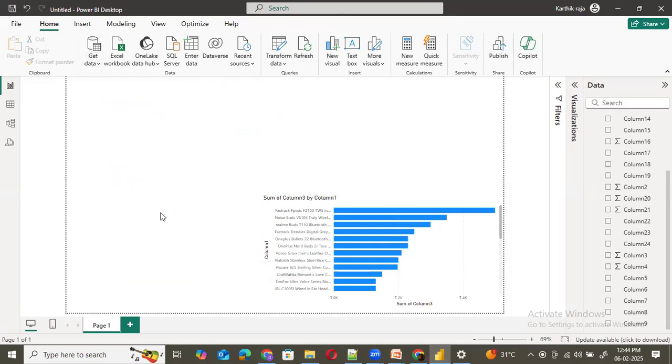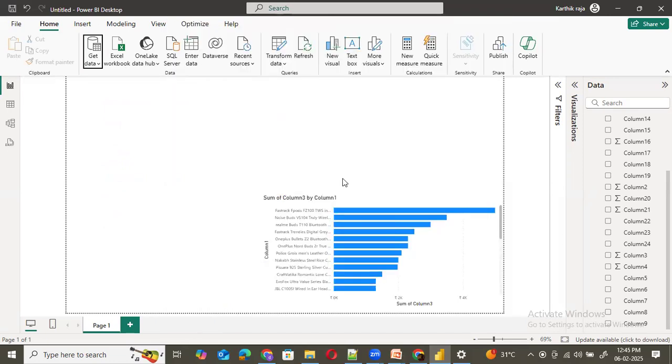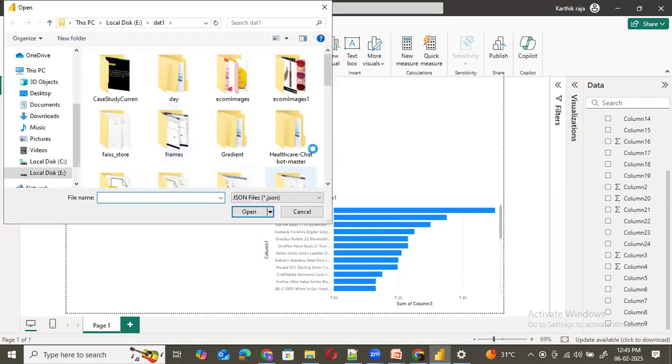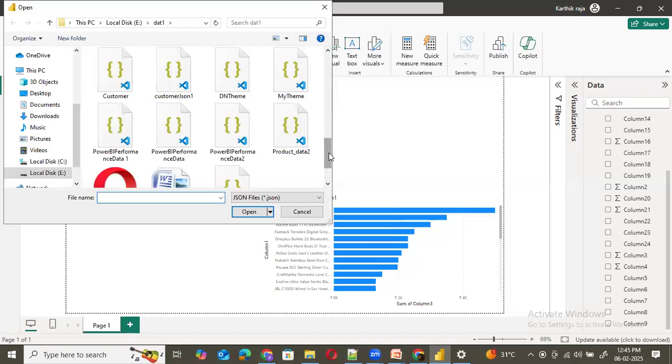Click on the more and wait for some time. Look here in the all, on the right side of the all, right? You can see JSON connector. There is a connector alpha JSON. Okay, connect, and then let me see, are there any JSON files available? Yeah, we have something, customer JSON one.